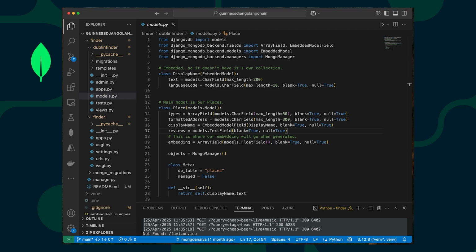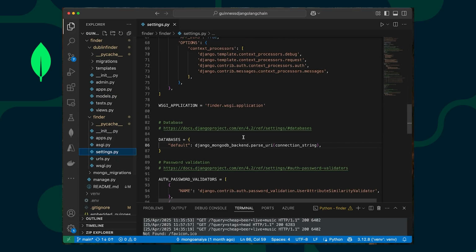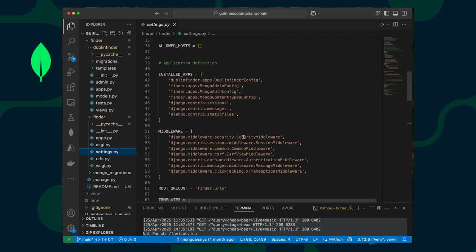So once we have our models.py file saved, what we have to do is add our new application to our settings file. So we can go in here and add that in our installed apps area. And as you can see, the name that I had here is just dublinfinder.apps.DublinfinderConfig. So now that we have our application started up, I could have gone ahead and started putting in our views and our URLs and creating our templates, but we still need to actually embed our reviews field and then put the data that we are going to be working with into our MongoDB Atlas cluster. So let's first do that and then we can go back.